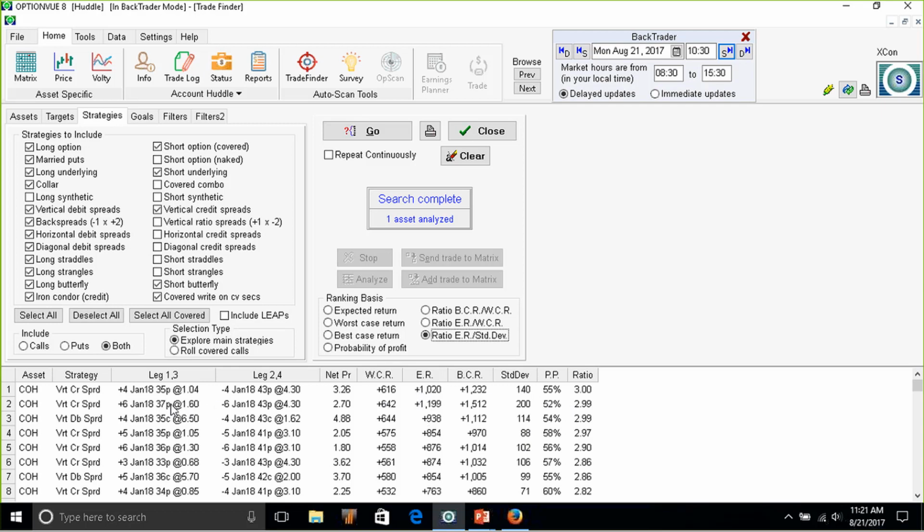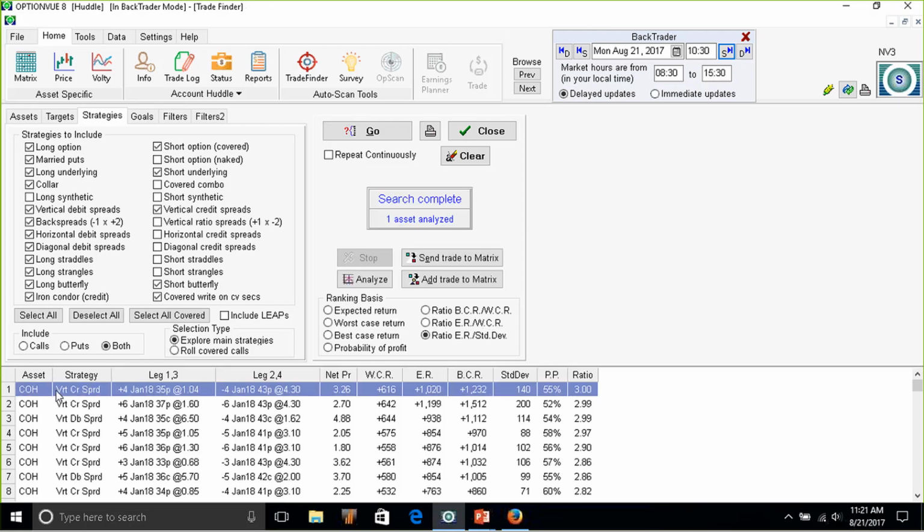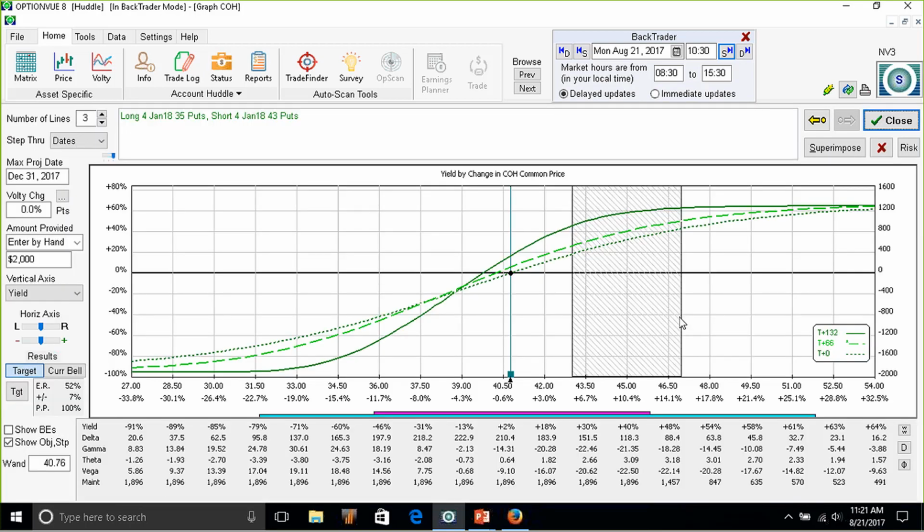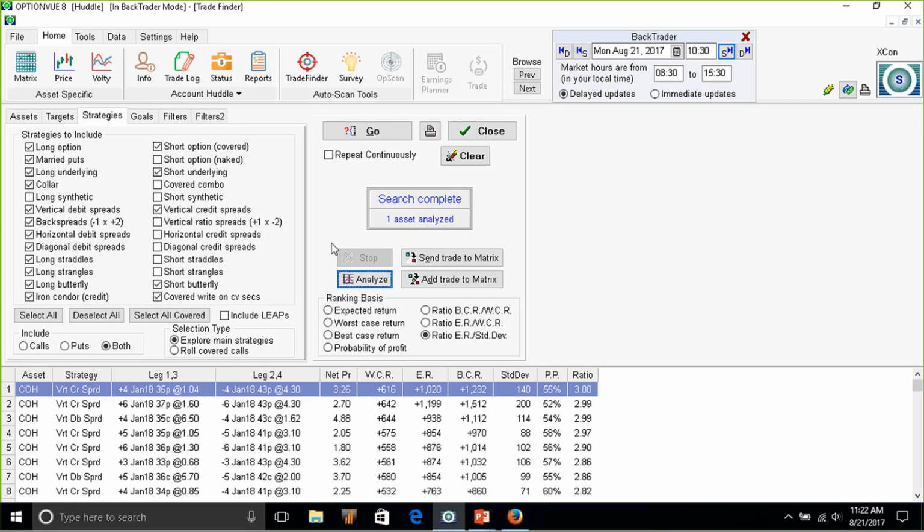This thing found from that spread a vertical credit spread. Out of all these strategies, it zeroed in on your target and said, okay, so let's go and look at Analyze. Okay. And there's your target, to occur over the width of those dates. So if your target comes to pass, this would be the trade that has the highest expected return relative to the standard deviation.